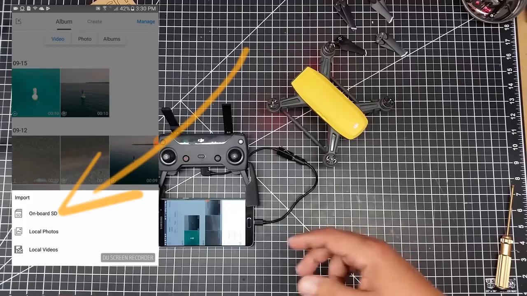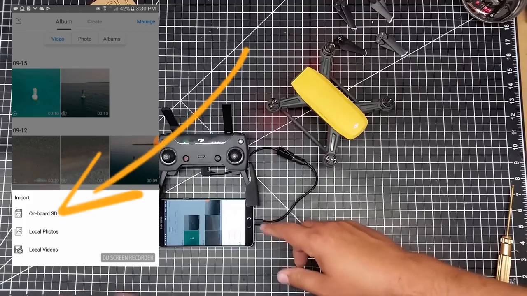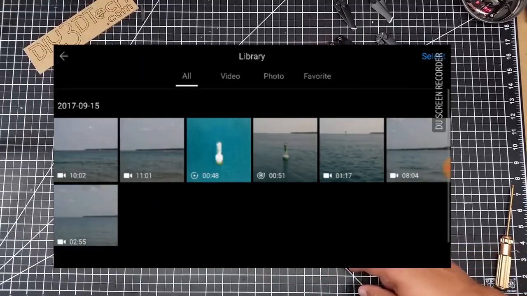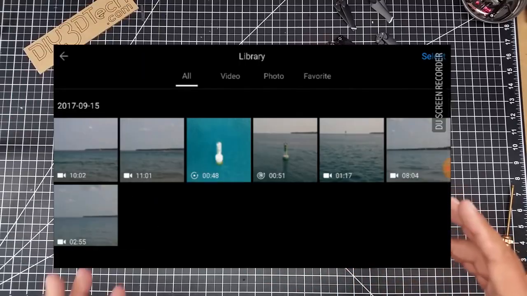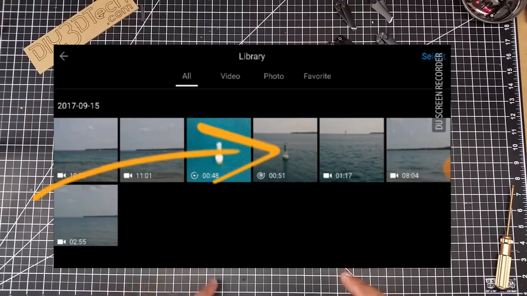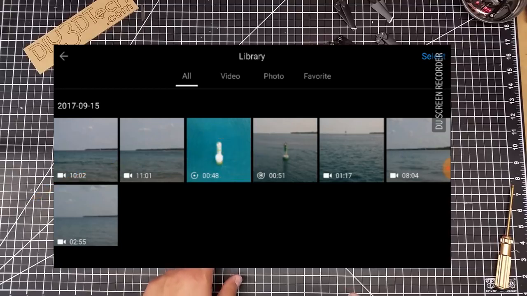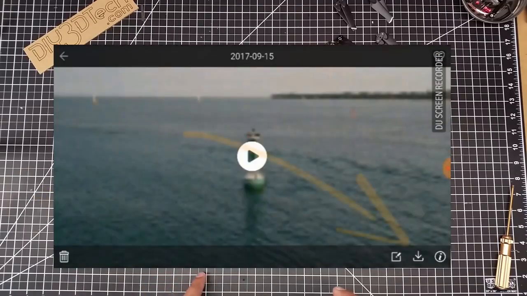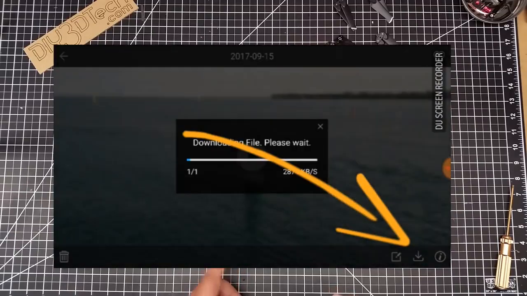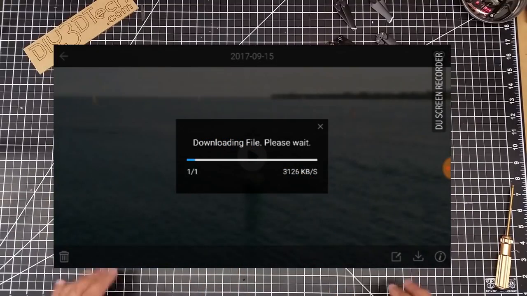Once you click the folded paper icon, you're going to be presented with the option to view onboard SD. So we're going to go ahead and click that. Now, these are the files from the onboard SD. So we're going to try a rather small one here. We're going to take this 51 second helix that we did. And then what we're going to do is hit download. So now you see it's downloading the file.